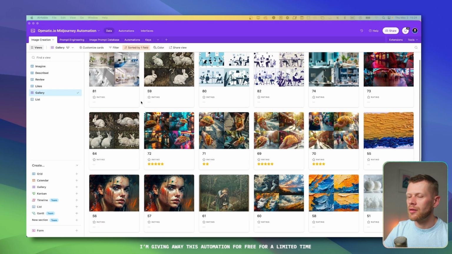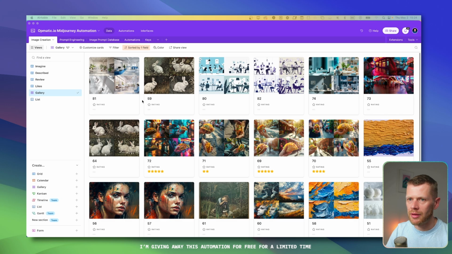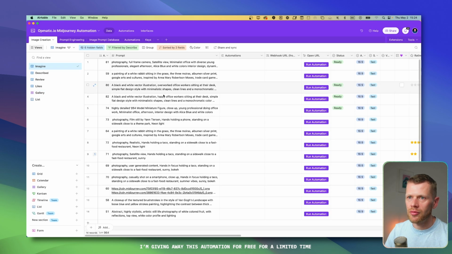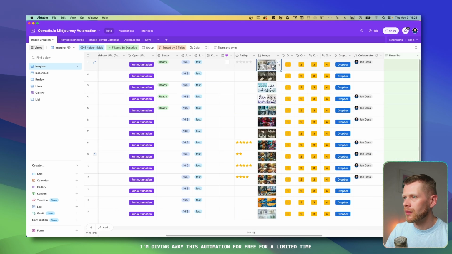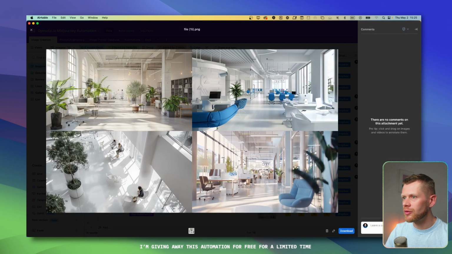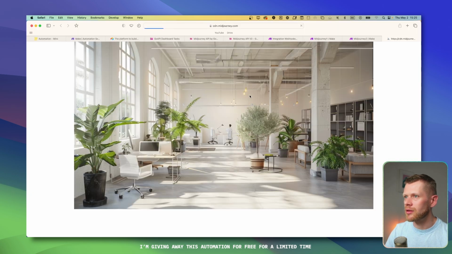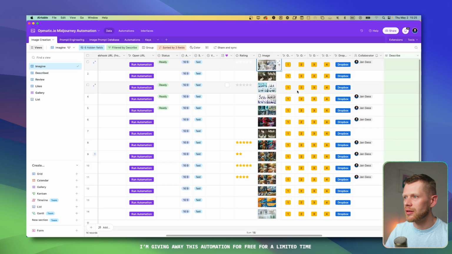Okay, so we're in the Midjourney automation right now. We're in Airtable. I've created a gallery view where you can see all my rendered images. You can see the ratings here. Here's another view. This is basically the main view where you can enter your prompts. You can click a button to run the automation. You have status updates. You can see the aspect ratio and different options. You can see a brief preview of the images. You can see the full rendered images, the upscale images.